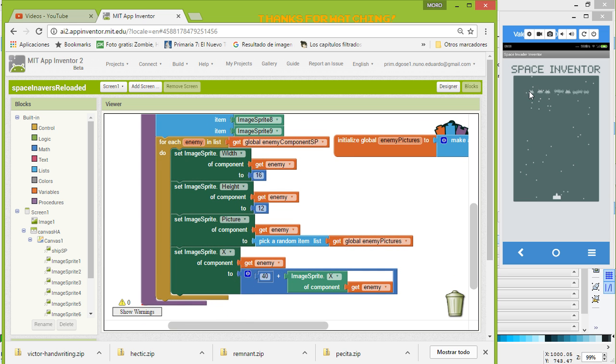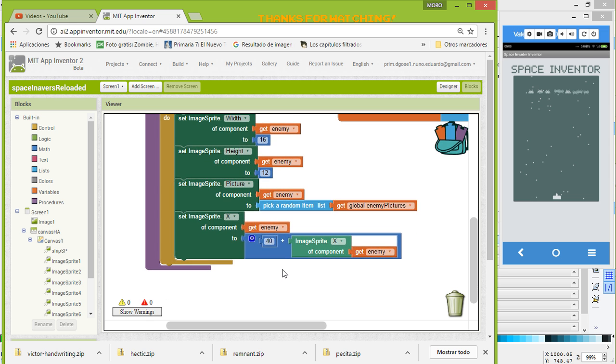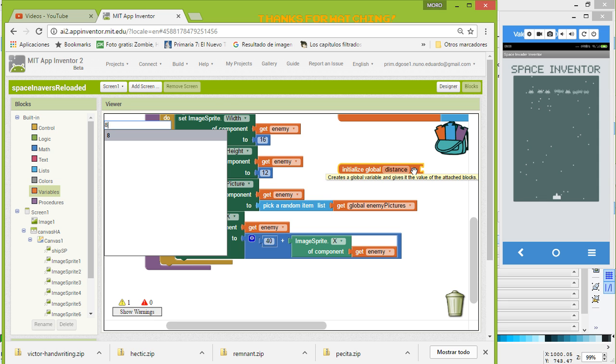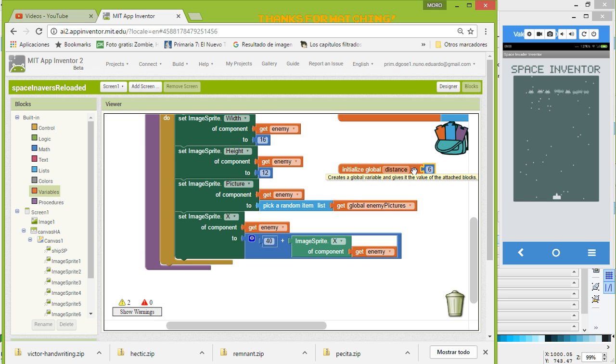Yes, in 40 it's okay. So set the image sprite in 40. So we're going to create a variable. Sometimes it's a good idea, and we're going to call it distance. And we're going to set the distance plus, I don't know, maybe 8. And 6. Let's use distance 6.